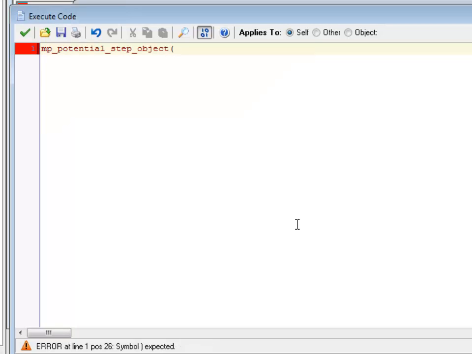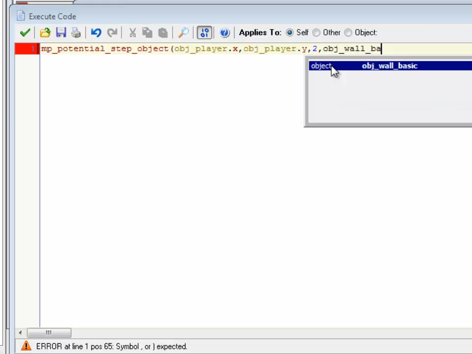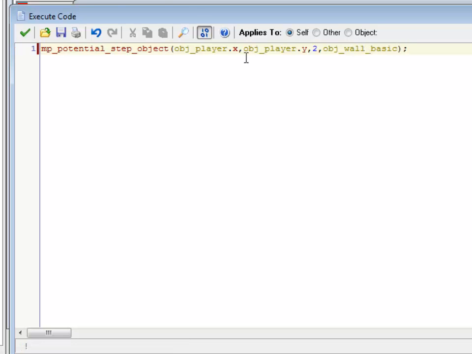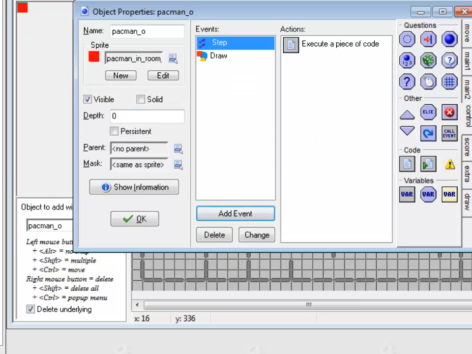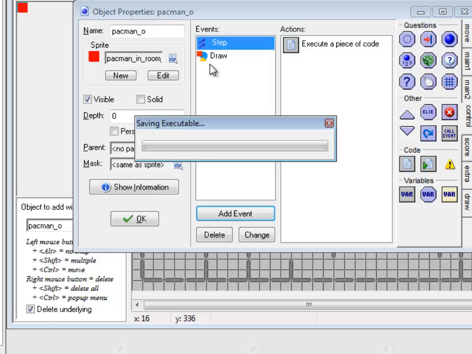So the X position is going to be the player dot X, comma, Y is going to be the player dot Y, comma, let's see, now I need to know his speed. 3, I don't know. That's probably too fast, actually. 2. And then the object. I am avoiding wall basic. Let's see how that works out. I'm sure that's right. I never make mistakes, right?